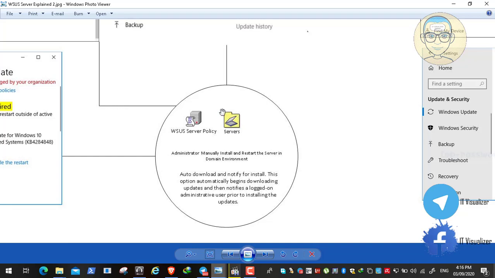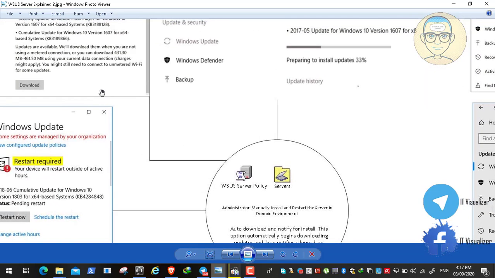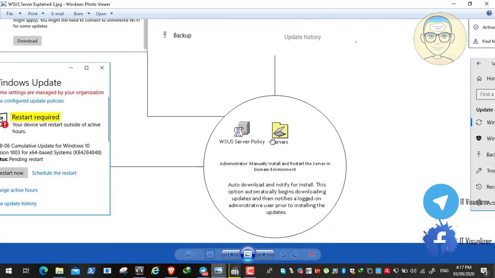For example, if we have our domain controller server and we have configured the same group policy as for the workstations, for example, if I told it to download the updates, install them and restart automatically, the server will be restarted automatically without my knowledge. This is a very critical issue, because this server can be a domain controller.